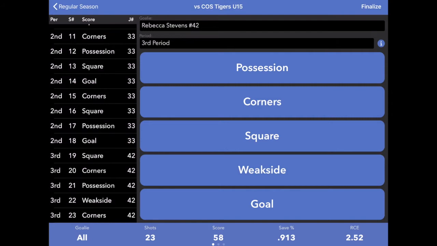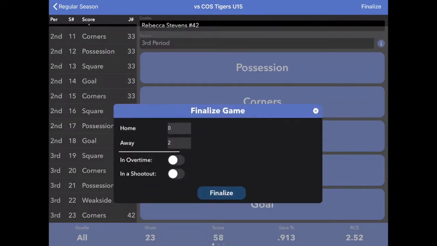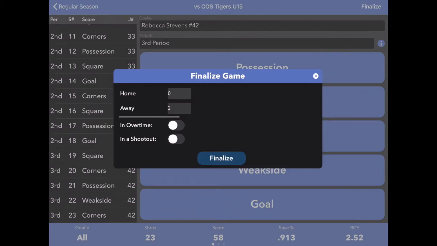When a game is complete, let's say here we are at the end of the game, you finalize the game by providing the final score, and that tells the system that the game is over and we are good to generate reports from this data. So to finalize the game, you click the finalize button in the top right-hand side. I'm going to hit the finalize. And that presents you with a screen that gives you an opportunity to input the score.